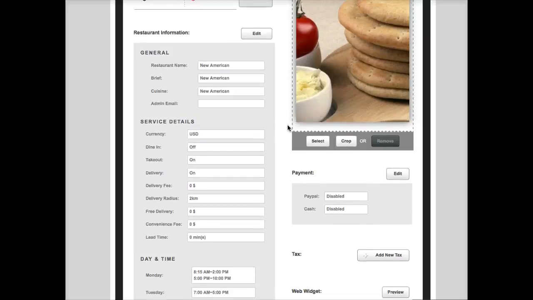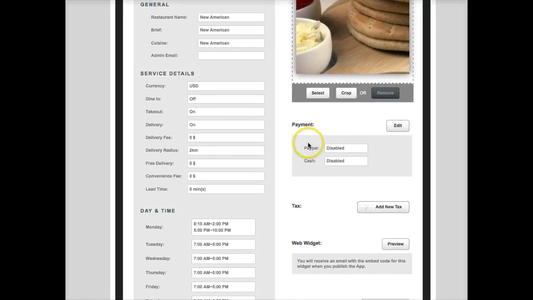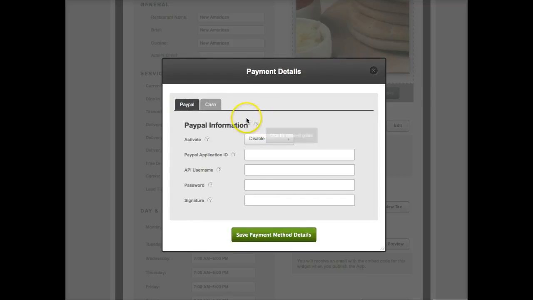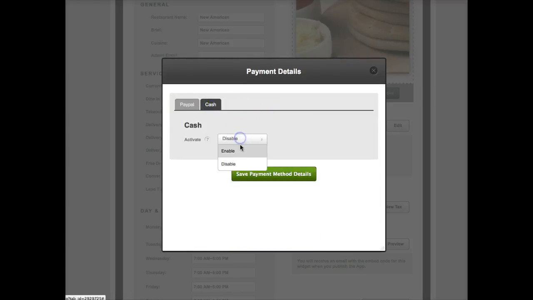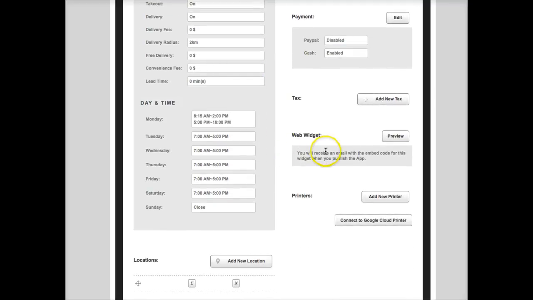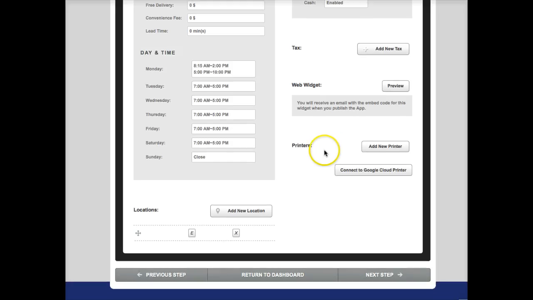Here's what else you can do. You can set up different types of payments too. We have PayPal and cash that are both disabled right now. For this example, we're just going to go ahead and set up cash. Let's enable that. You can also add a tax. You can add a web widget, which will actually have this order form connected to your website. And this is pretty cool too.